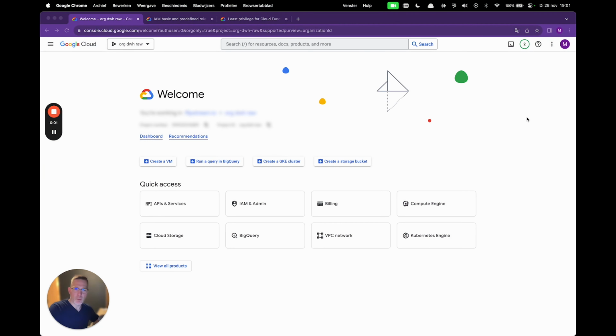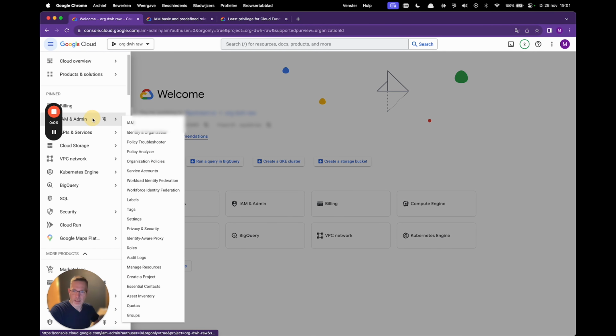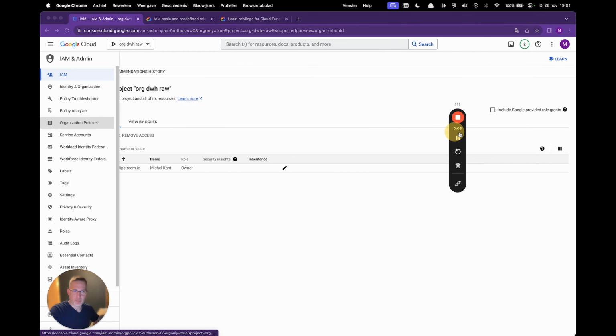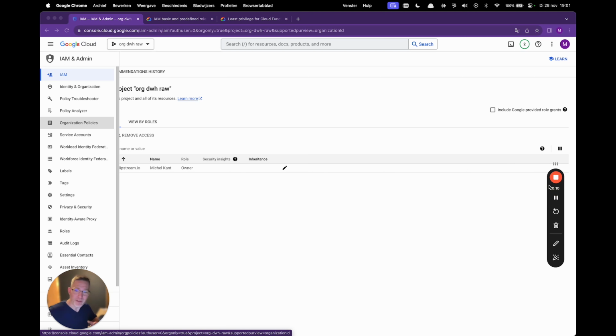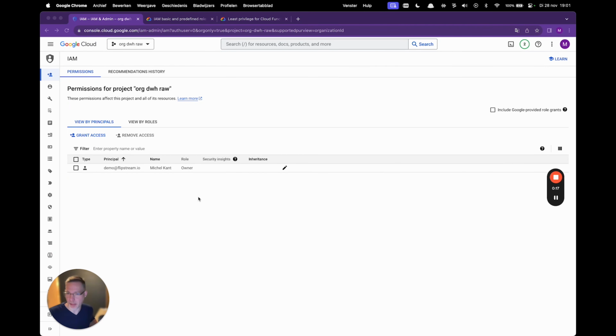Okay, so let's go into the IAM and admin section of the Google Cloud Platform, because you probably want to invite some colleagues to your cloud projects so that you can both work on Google BigQuery. When you go there, you will notice that you actually have nobody else in here, and you should be considered the owner of the project.